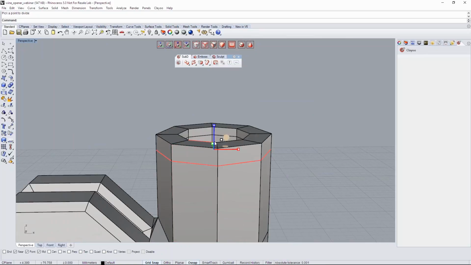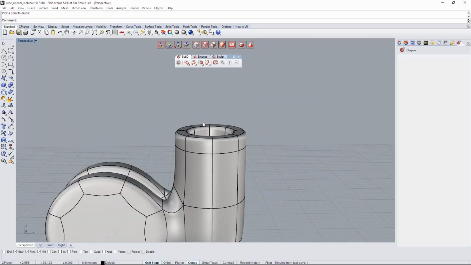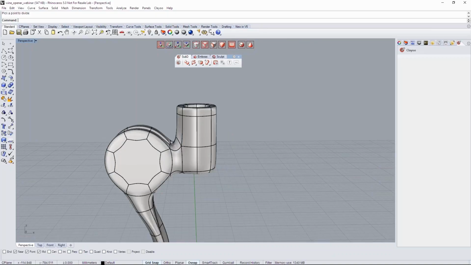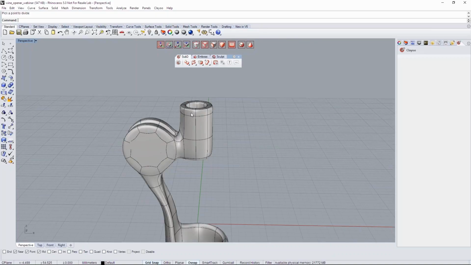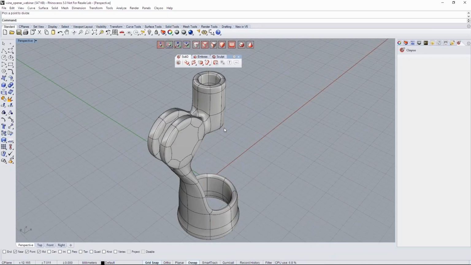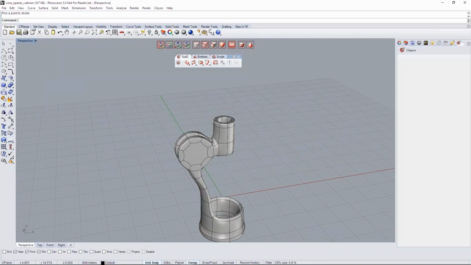Okay, also what we can do is just move this division a little bit more to the top, to make it a little bit more flattened on the top. So we have a few more steps to do right now.